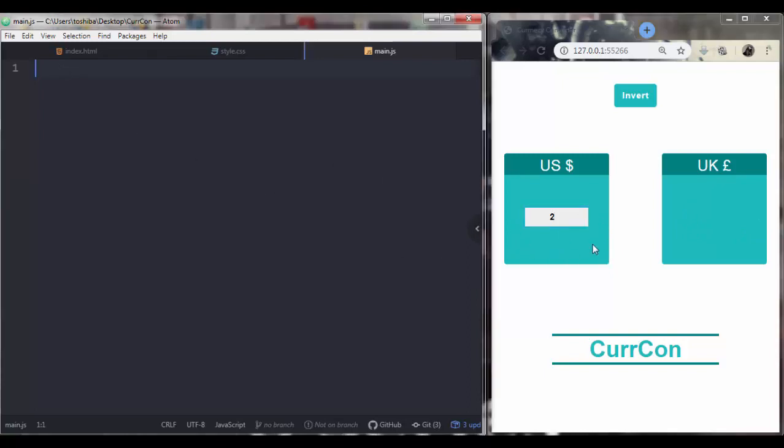The first thing I'm going to do is to get this input element and this output element as well. So I'll say const dollar document dot getElementById. I'll say dollar.